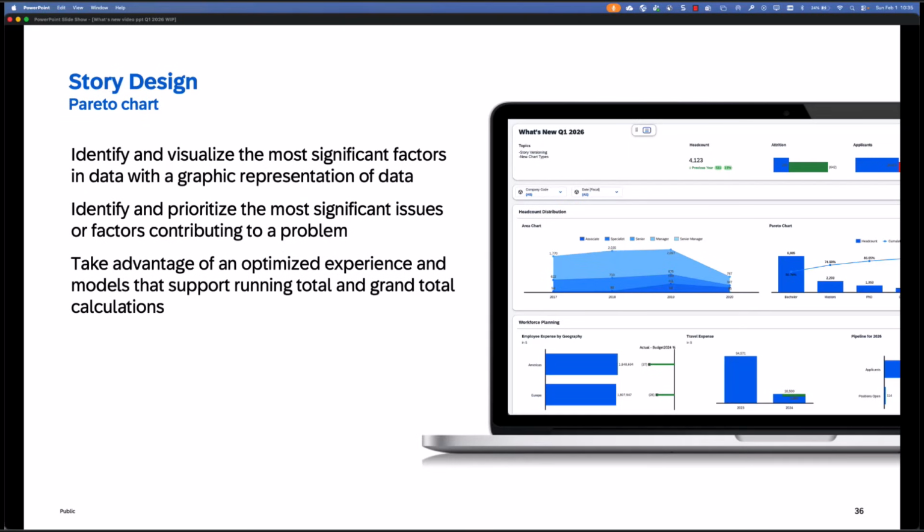The second chart we have introduced is the Pareto chart, which helps users to visualize the factors which contribute most in a graphical format. It helps to identify and prioritize the most significant contributing factors, and it also gives you a y-axis which shows the percentage contribution. Now let's look at a demo of each of these charts together.